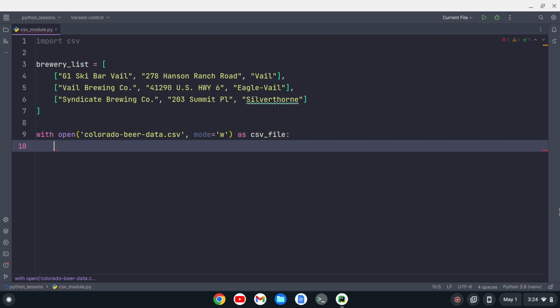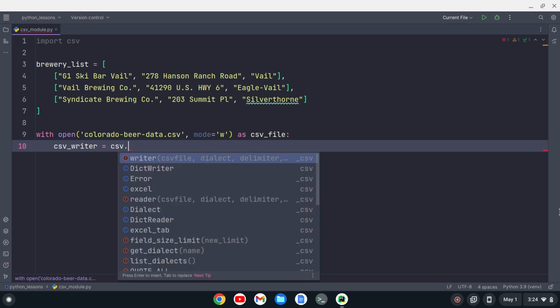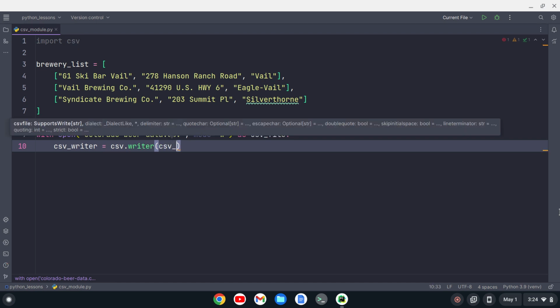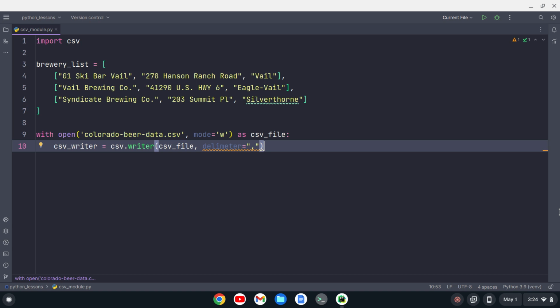And then we're going to say CSV writer equals, and we'll do CSV dot, and when we do the dot, we bring up a method, and we have this writer method here, and we can pass in the file. So I'm going to pass in the variable for the file, CSV file, and I'm going to give a delimiter. Okay, so a delimiter, and we'll set that equal to just a comma there.